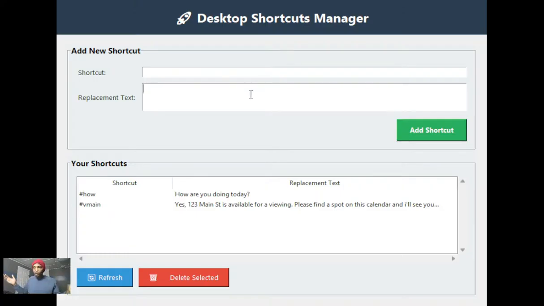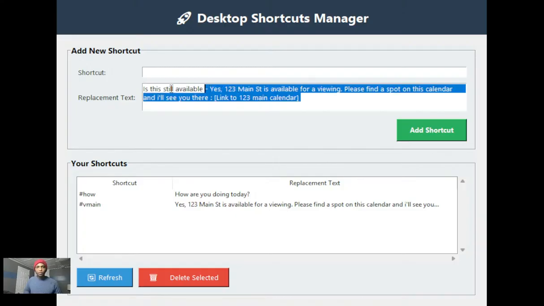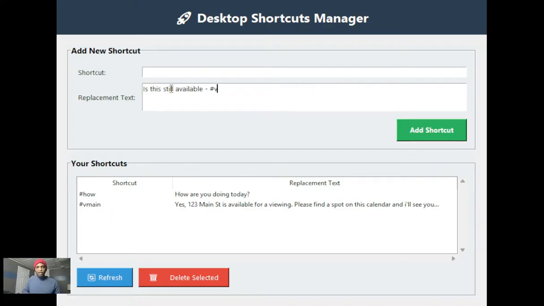Now if you are on your laptop and you're on Facebook Messenger or Facebook Marketplace, and somebody reaches out and says, oh hey, is this still available? And you know it is for the 123 Main, you can just do hashtag vmain and then hit space. Did you see that? Let's do it again. I did hashtag vmain and I hit space, and as soon as I hit space, it replaced hashtag vmain with yes, 123 Main Street is available for viewing.